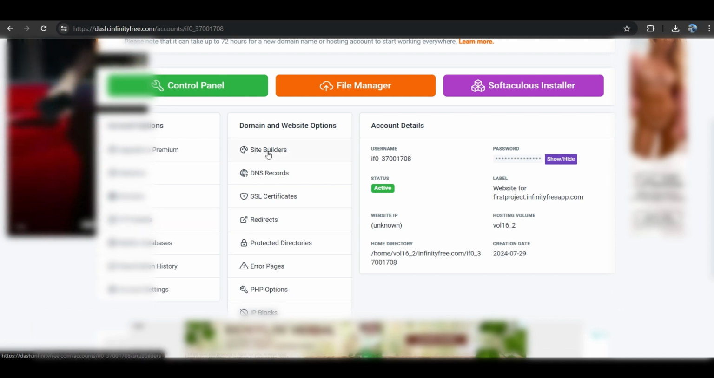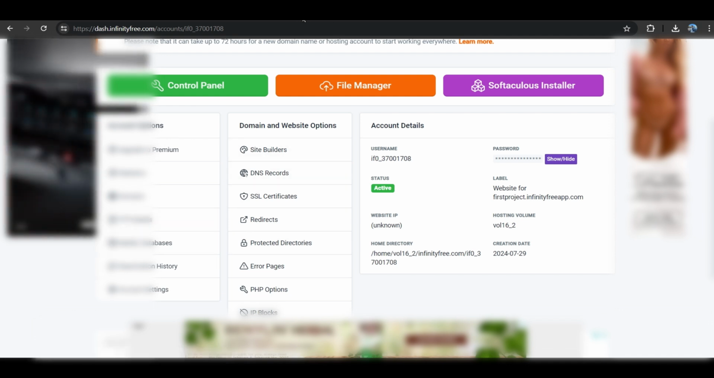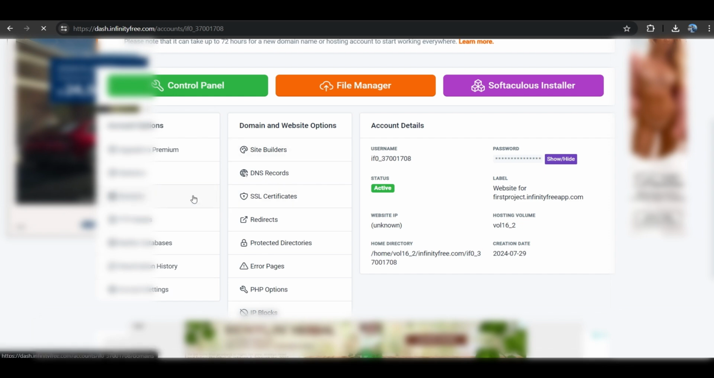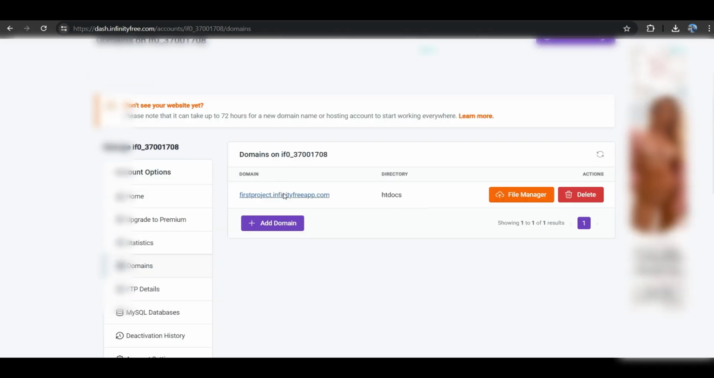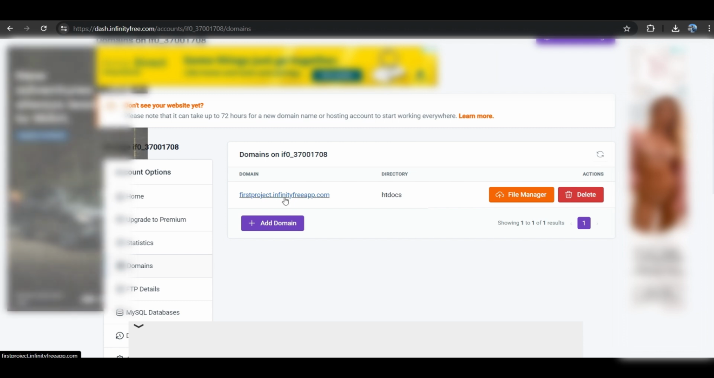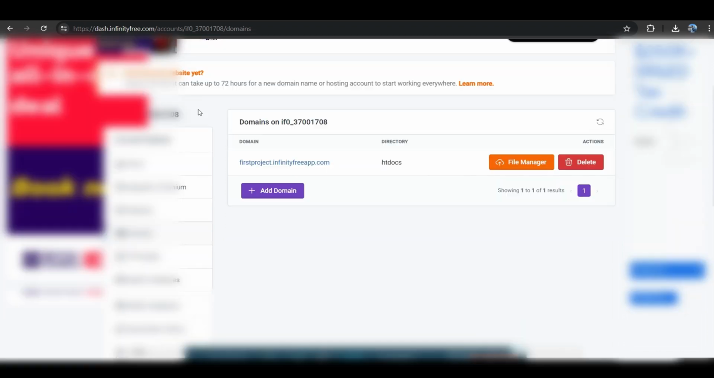And once the website is hosted, we can find it. I think it's under domains. Let's go there. And yes, under domains, we have our first project link. But as you may see, there's a notice on top that it could take up to 72 hours for your website to be up and running.